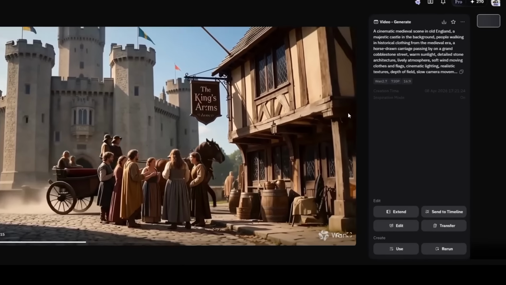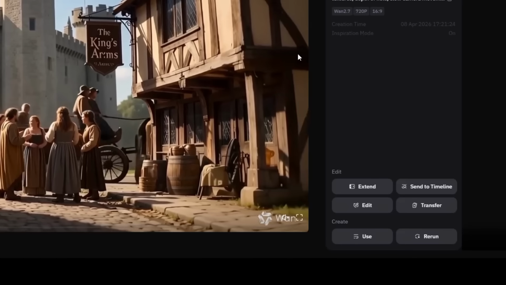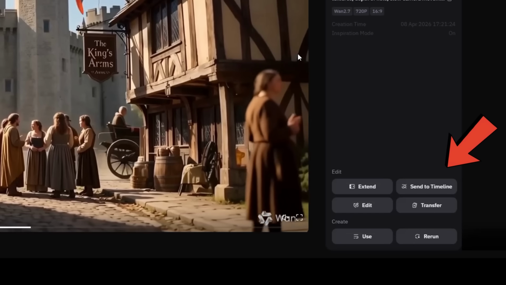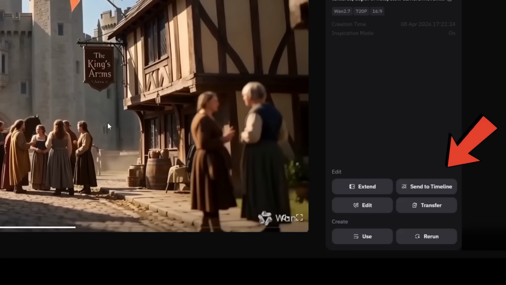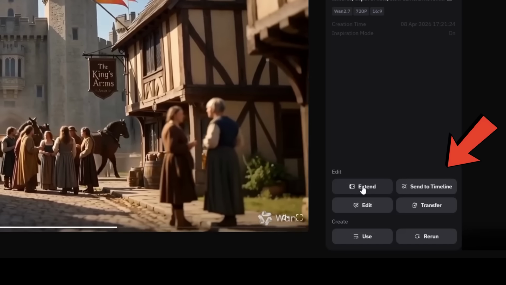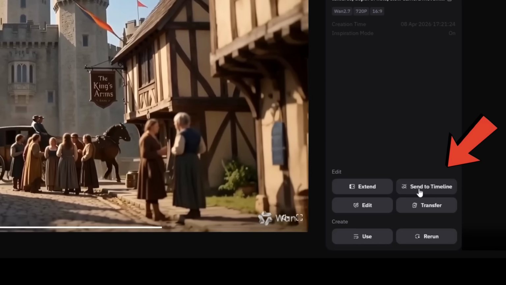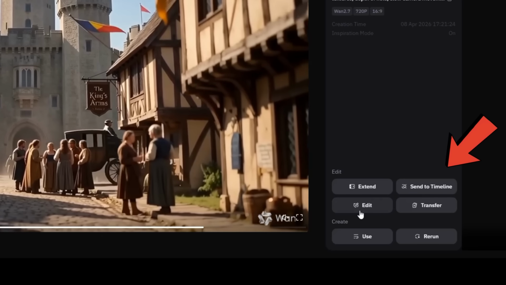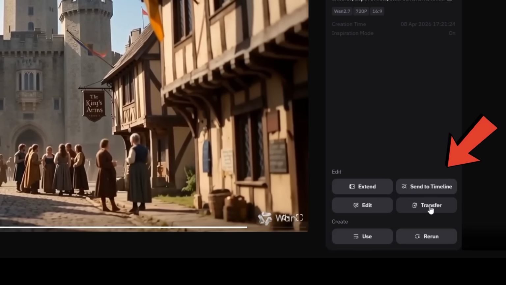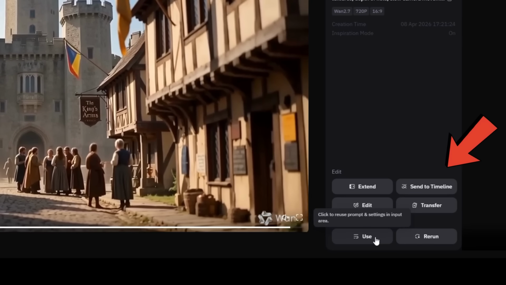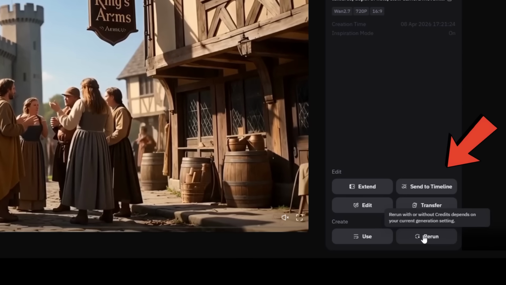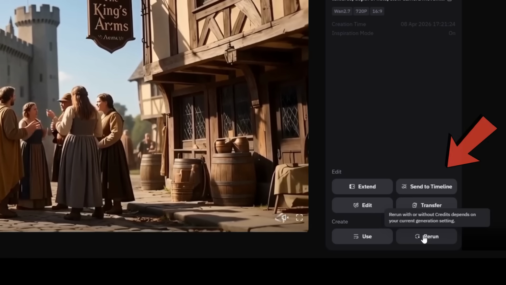On the right side, we can see the full project details, along with some very important options. We can extend it and continue the video, edit it and make changes, or even send it to Timeline to build the full project. And if we like the result, we can use it or click Rerun to generate again.